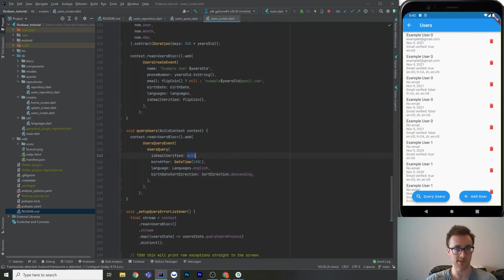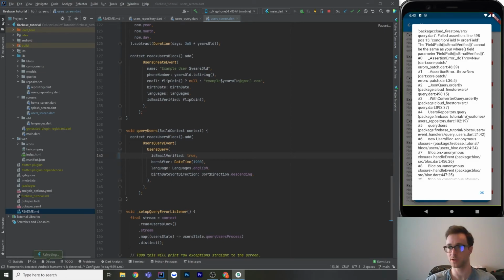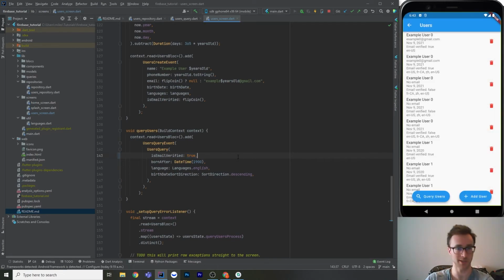And what we didn't do is email verified only true or false yet, so let's do that as well. So doing this, looks like it just gets an error. Failed assertion, condition field not equal order field. We cannot use is email verified to be the same as your where field. Oh, well that's quite annoying. Maybe this field shouldn't exist at all. I might just delete it.